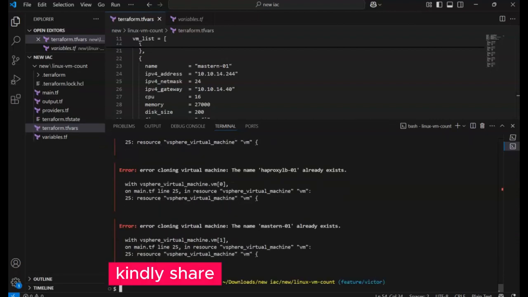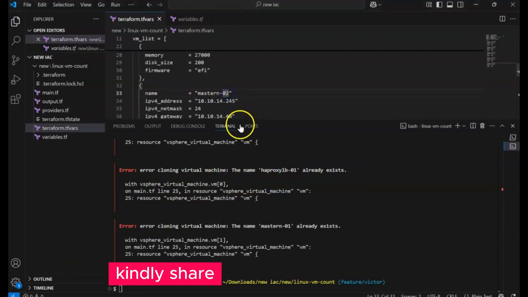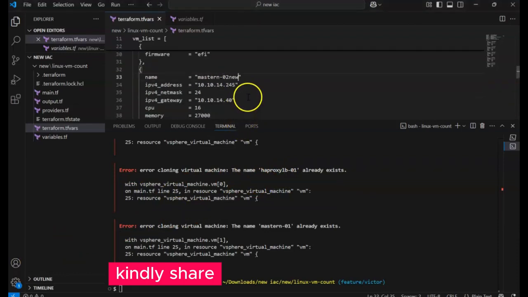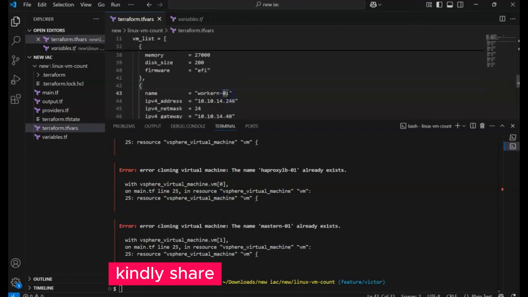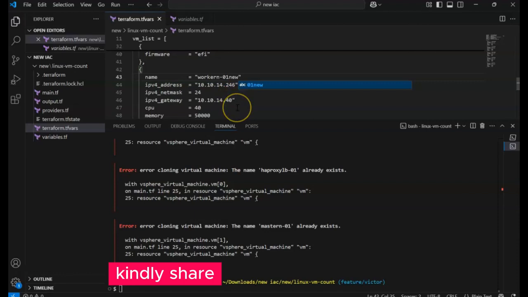And now we have errors, and the error is okay. You can see what I mentioned, that I have already provisioned those VMs. Like I said, I'm just doing this video again, and it's saying that these virtual machines already exist. So what I'm going to do is to change the names of this virtual machine or virtual machines. I'm just adding "new" to the names so that you can see what is happening here.